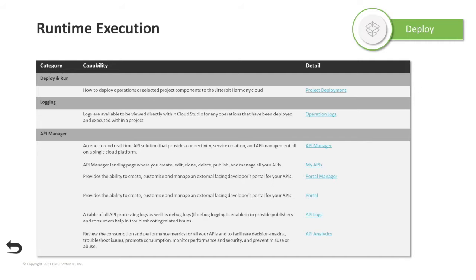What's critical, what's important for runtime, right? So, how do you deploy your project? But then at the same time, you need logging, right? You want to make sure that you have enough logging turned on so you can debug in case you need to. And then the concept about API manager, right?